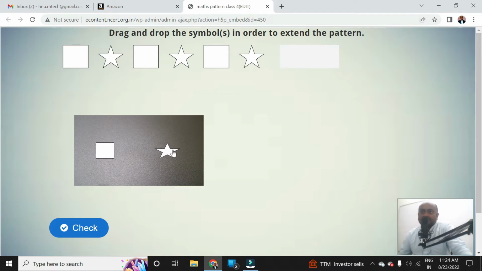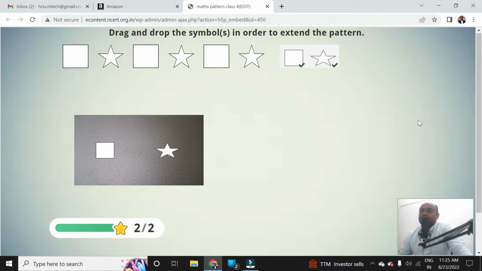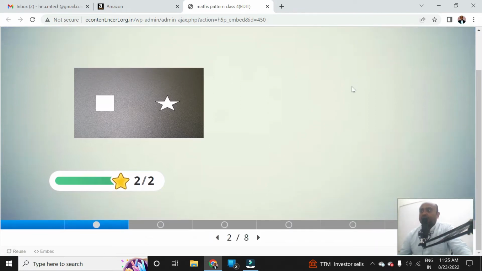Square box or a star? Yes, it is a square box. So put a square box there and then put a star. Okay, so check it. It is absolutely the right answer. Like that you have to check the pattern and extend it. Now we will move to the next question.